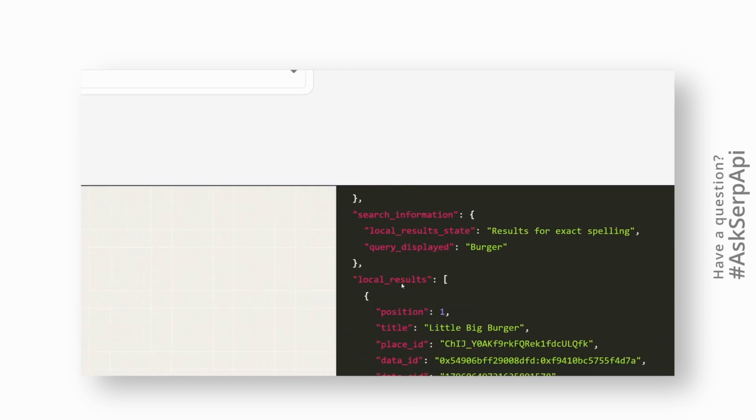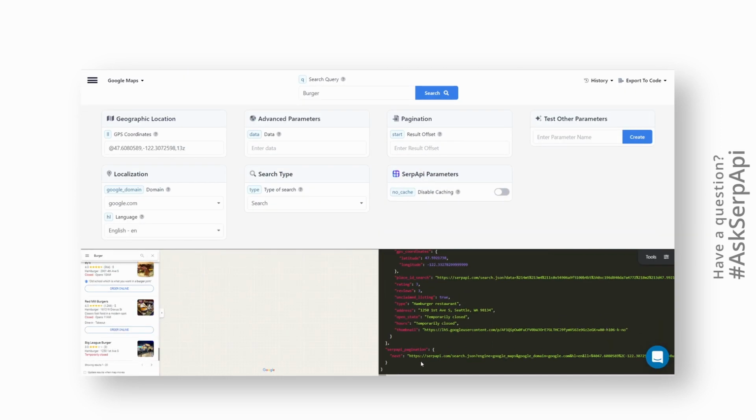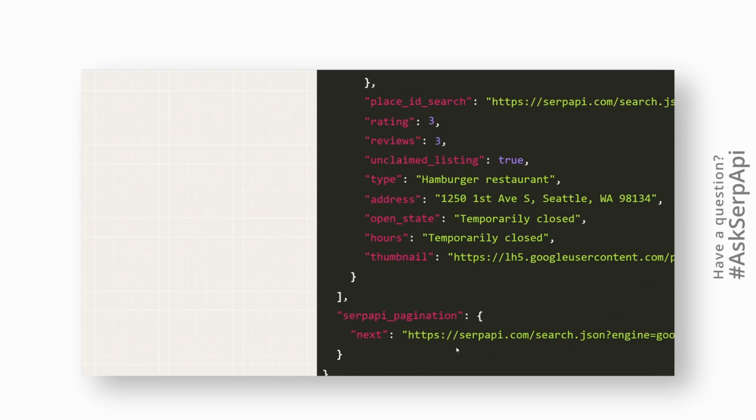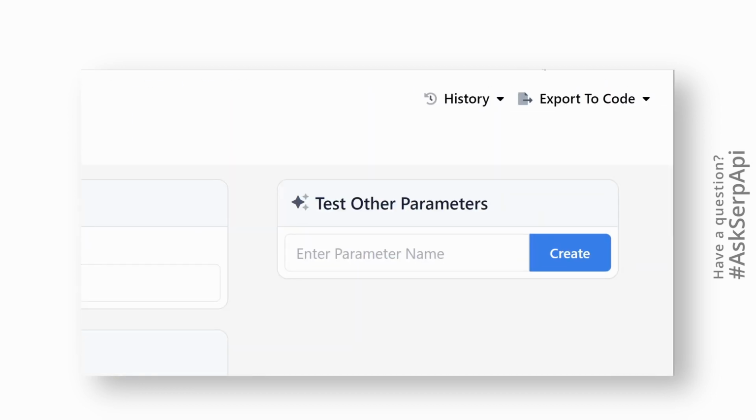To get data about the place, we'll be accessing the local results key, which contains a list of results with individual places. To paginate to the next page, we'll be using the SerpApi pagination key, which has the needed data to paginate to the next page. Don't forget to use the Export to Code Playground feature that generates boilerplate code for you. Now to the actual code.